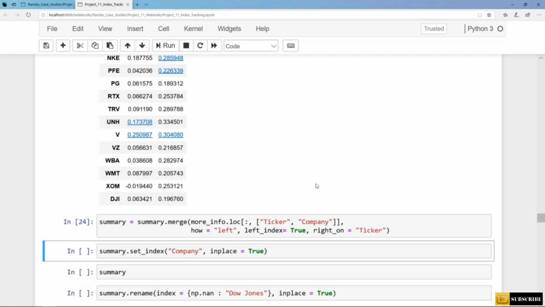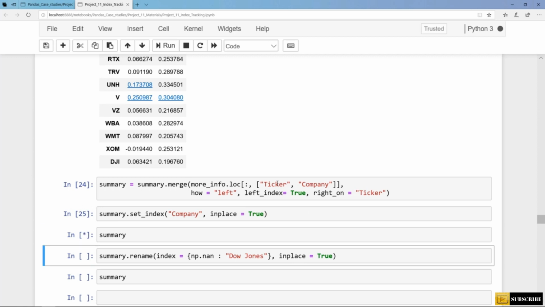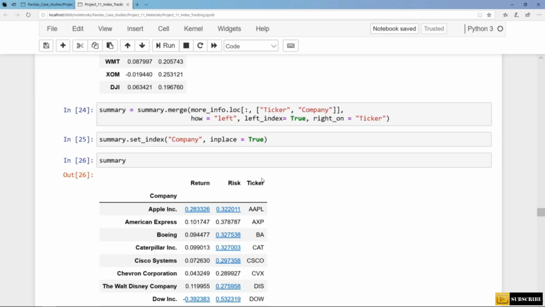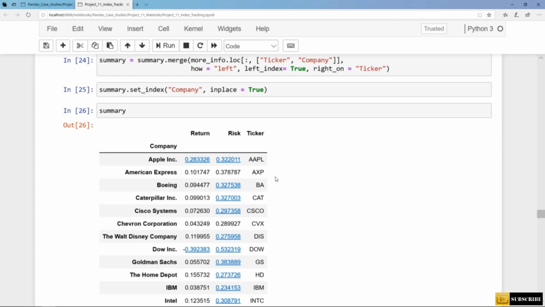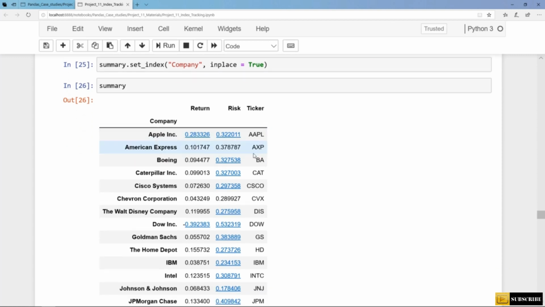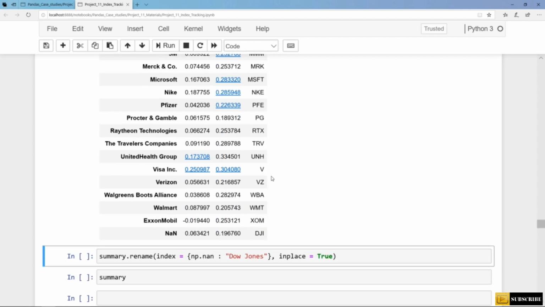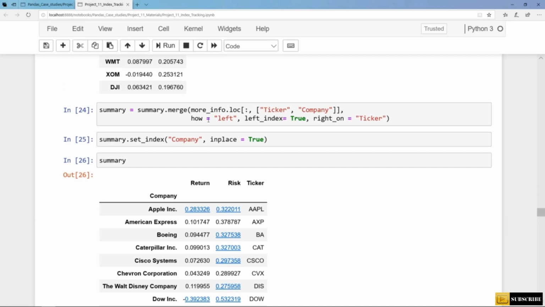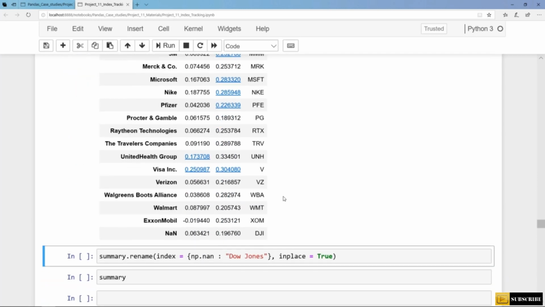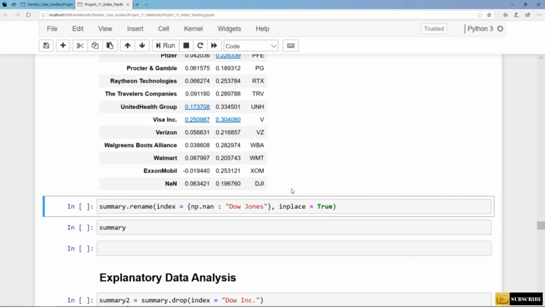And let's set as the index the full company name. And now this summary data frame is even more helpful. So here we can see that we have Apple, American Express, Boeing, and so on. And finally, we can see here that there wasn't any company name for the Dow Jones index in the data frame more info. And therefore, we have to do this here manually. And we actually rename the row label or index label np.nan, and we replace it by Dow Jones.